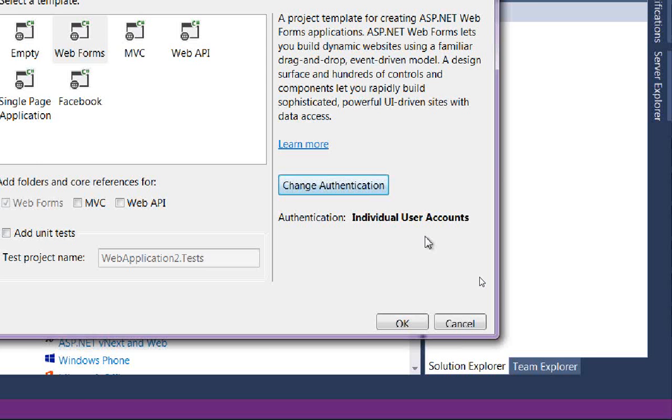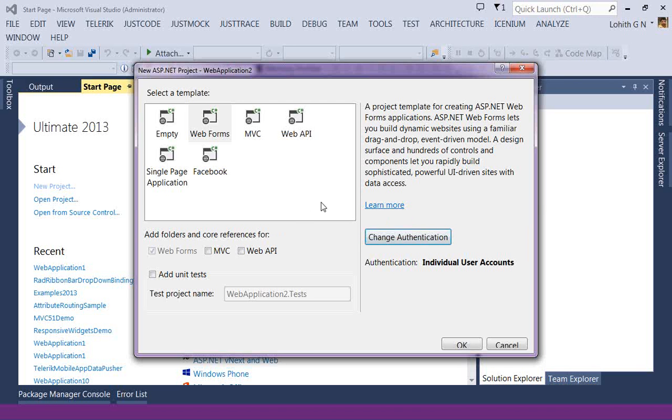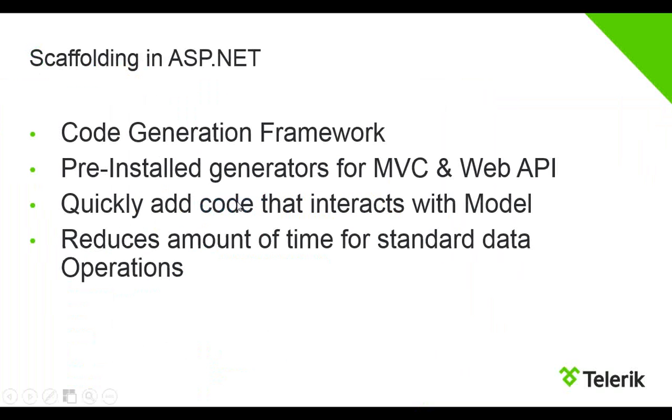Let me get out of live zoom. So now this is the experience that you get when you create a One ASP.NET application, now a web application in Visual Studio 2013. Okay, now let's quickly look at something about scaffolding, and then we'll dive into the demo.